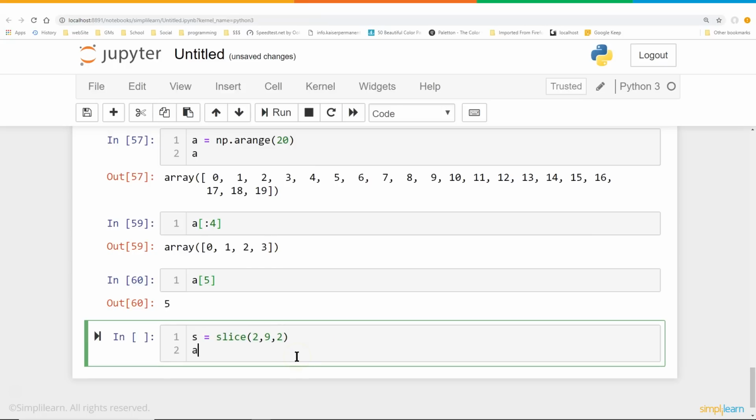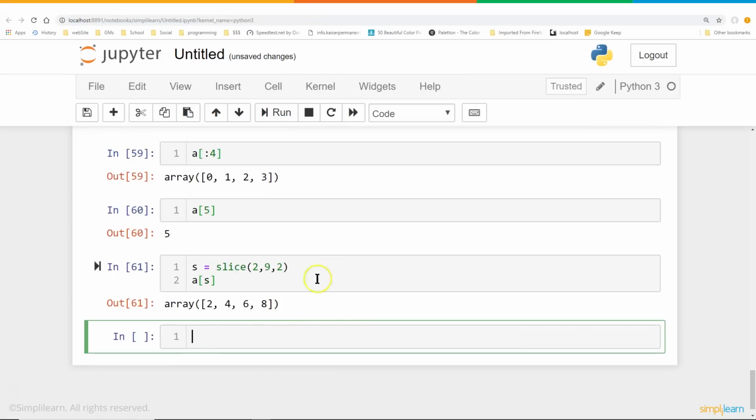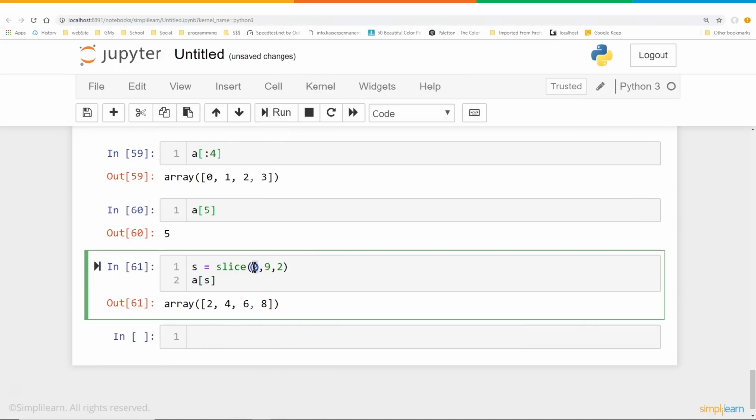And then if we take our array and we do array of s, we're taking our slice in there, and let's go ahead and run that. And let's take a look and see what it generated here. First off, we started with 2, so we have 2 at the beginning. We're going to end at 9, which happens to be 8, so it stops before the 9. Remember when we're doing arrays in Python. And then we step 2, so 2, 4, 6, 8.